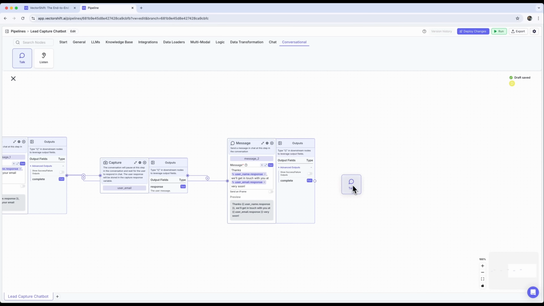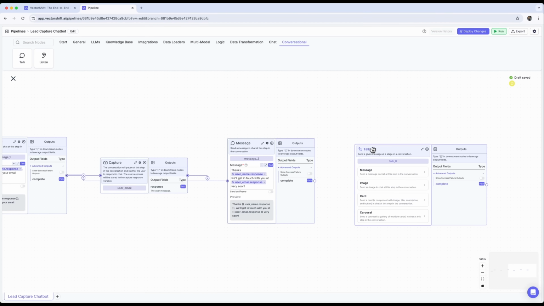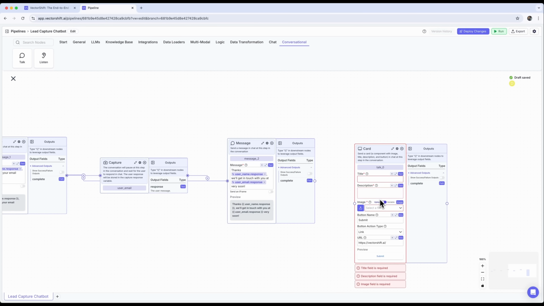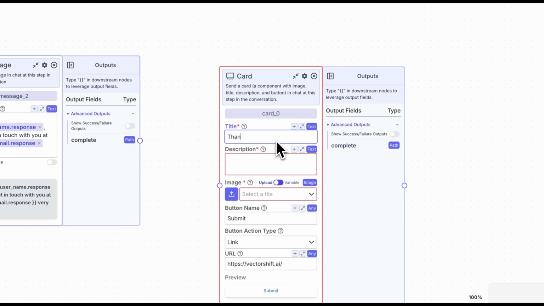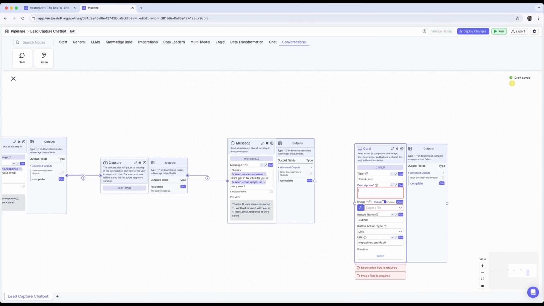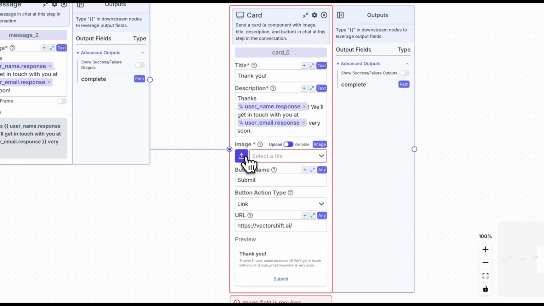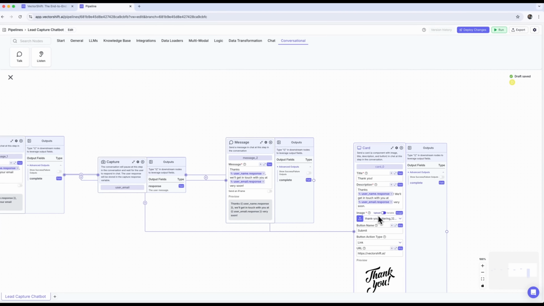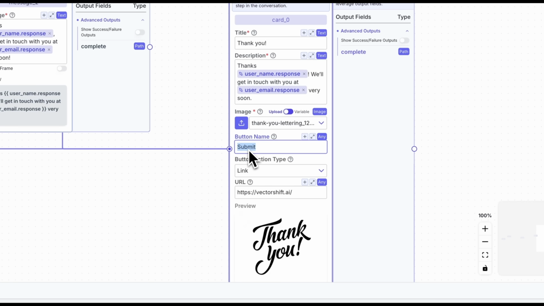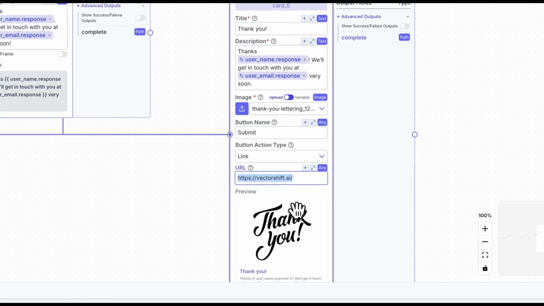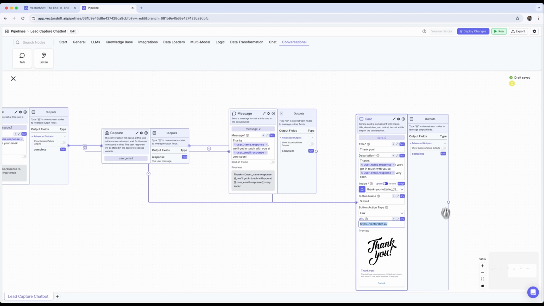Let's add the talk block again, and this time choose card. Enter the title. I'll type thank you. Write a description and upload a picture. Then customize the button text and link it to your website. Now our conversation flow is complete.